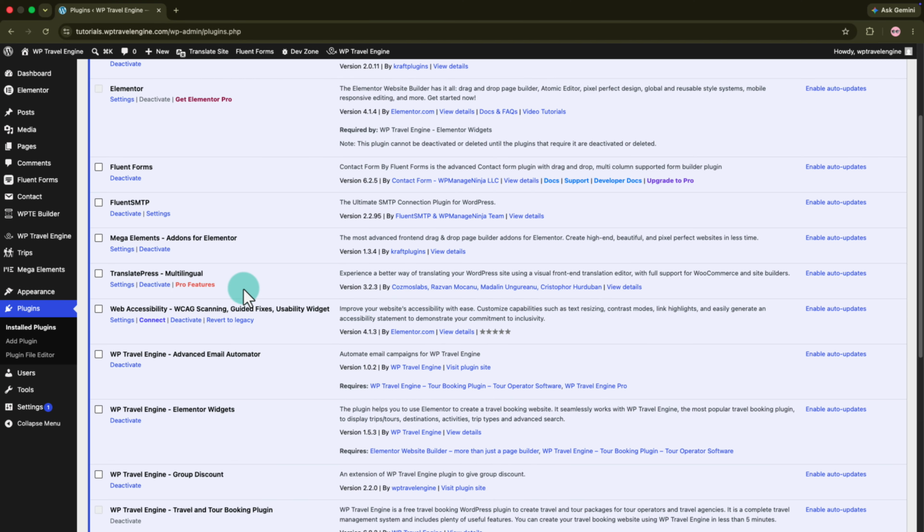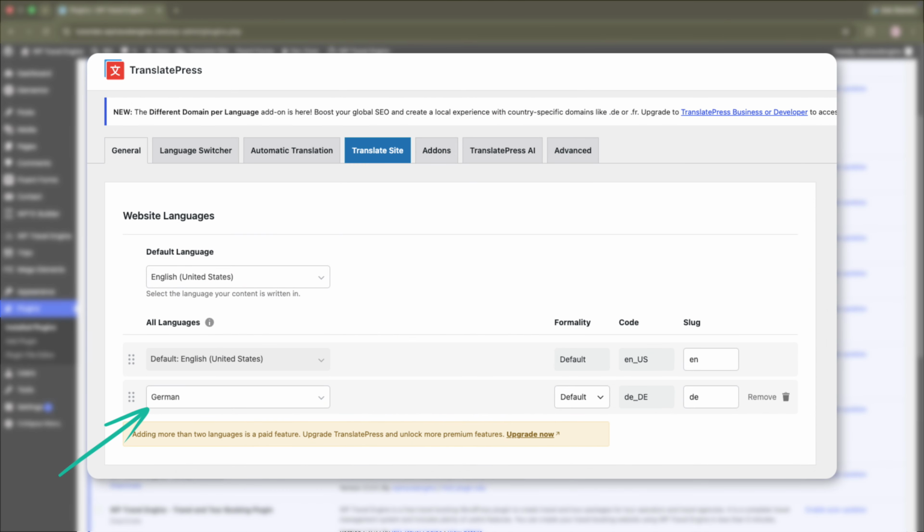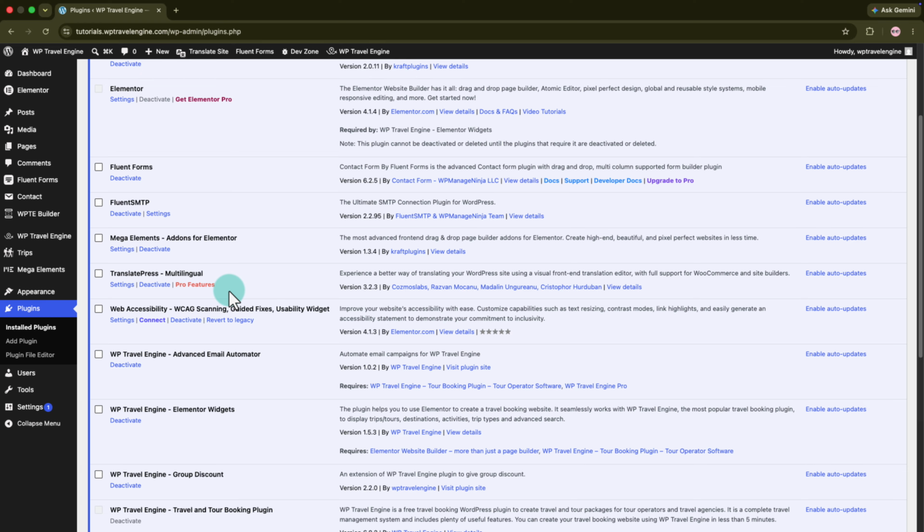Let's get started. Before we start, make sure the TranslatePress plugin is installed and activated on your site, and that you've added the languages you want to support inside TranslatePress. Keep in mind, the free version of TranslatePress only supports one additional language. If you want to add more, you'll need the premium version.